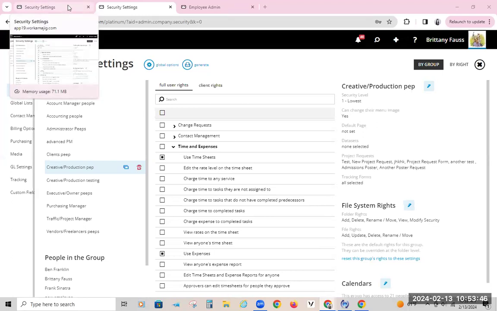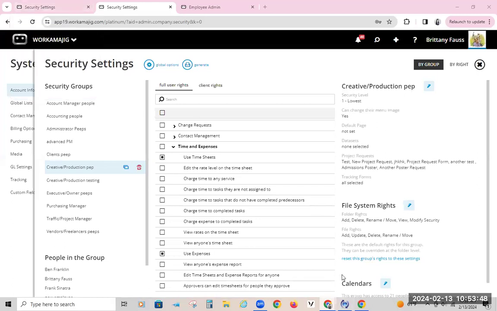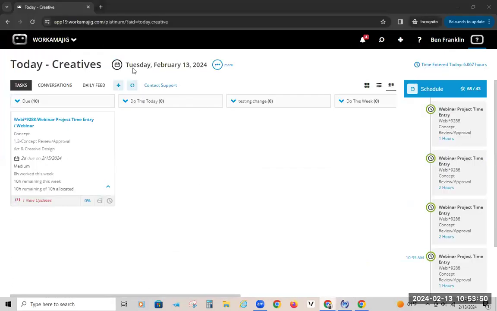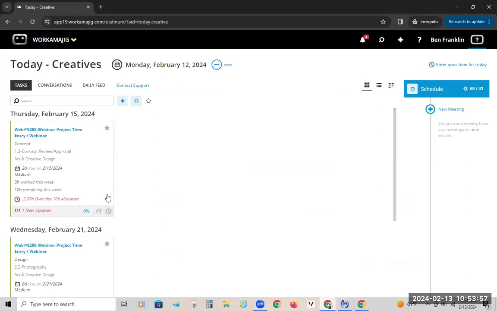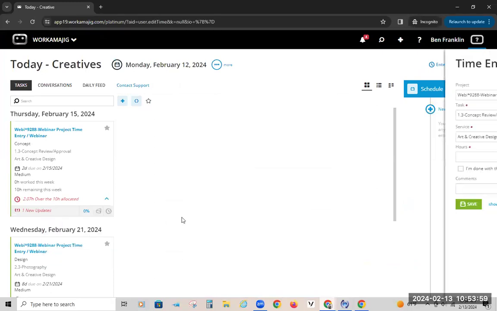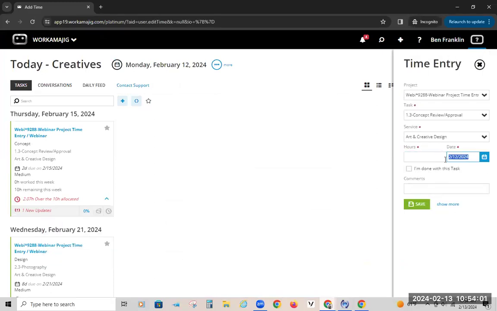But if you're working from the Creative Today page, it's always defaulting to what is today. So you'll notice it says February. Now, if I backtrack and say, okay, I'm going to go to the 12th and put in a time entry, it will read the 12th instead. So just know that that's an option.